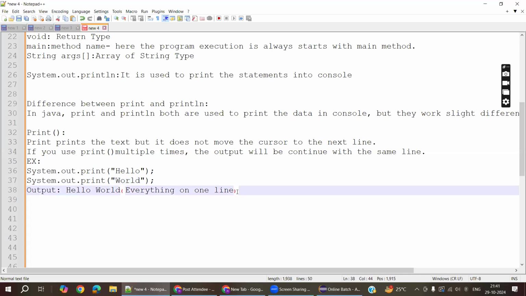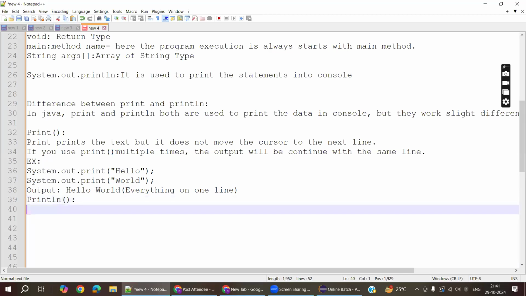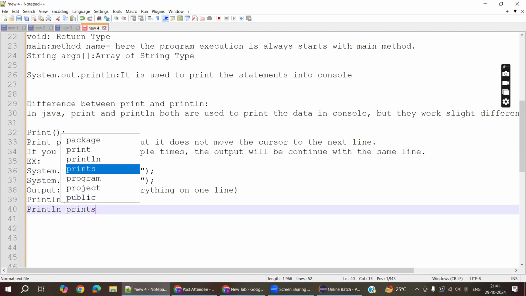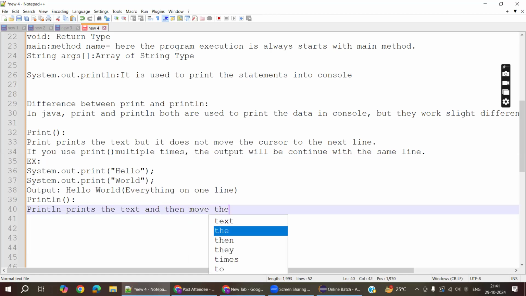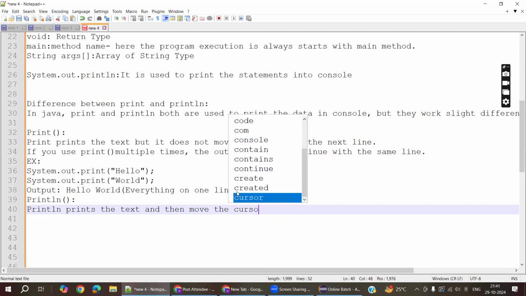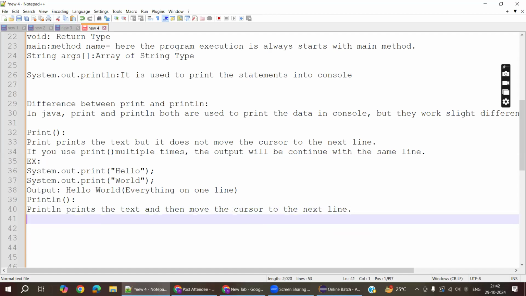But whenever we are using the println statement, it is quite the opposite. println prints the text and then moves the cursor to the next line. And if you use println multiple times, each message will be printed on a new line. So it is quite the opposite of the print statement.